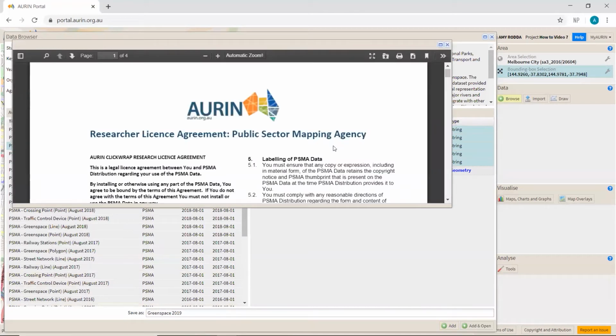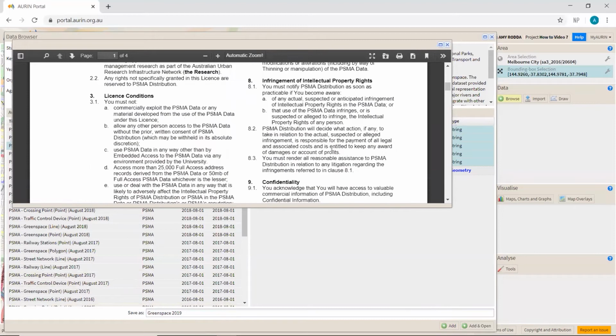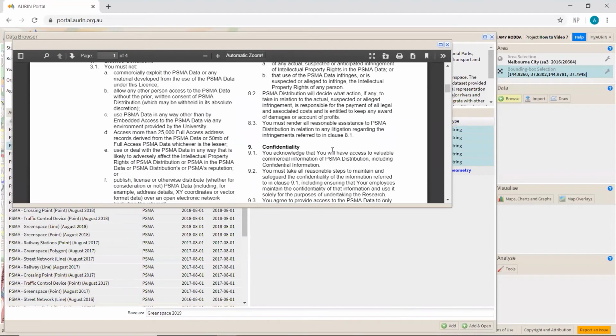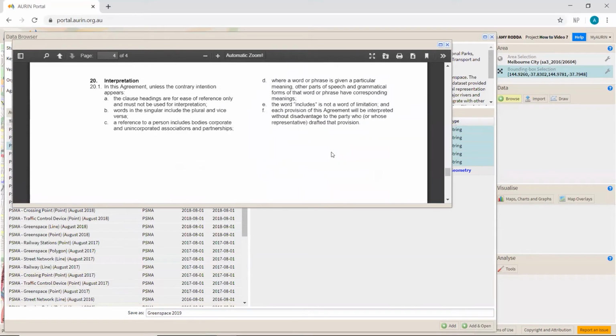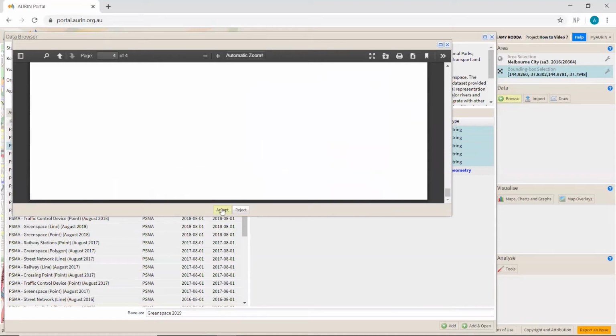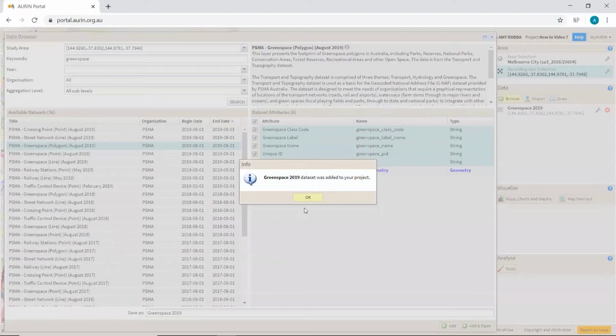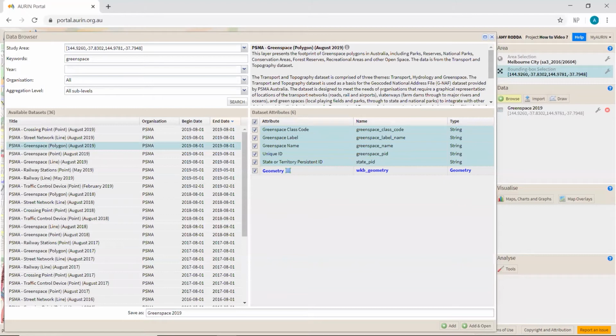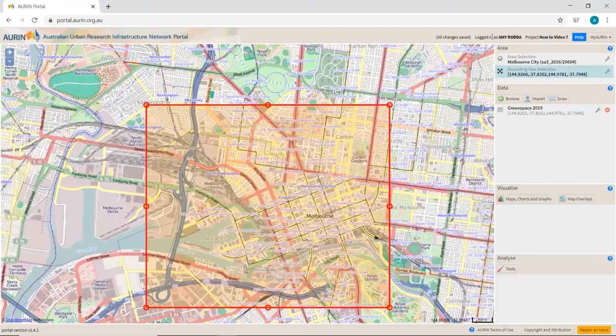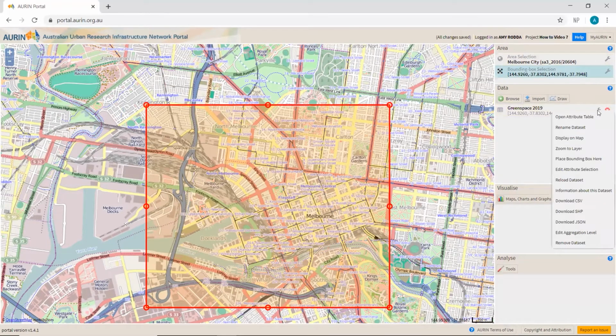This particular data set requires you to agree to a license. So if you just scroll down to the end of it and then press accept. And then we are going to close our data browser. From here, we are going to click on our spanner that's beside our data set and download this data set as a shapefile.